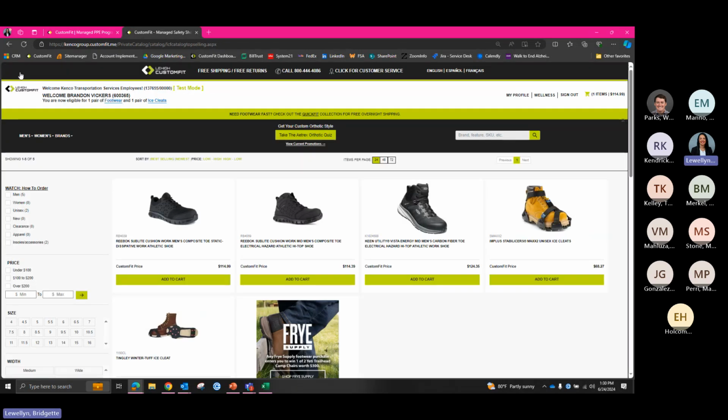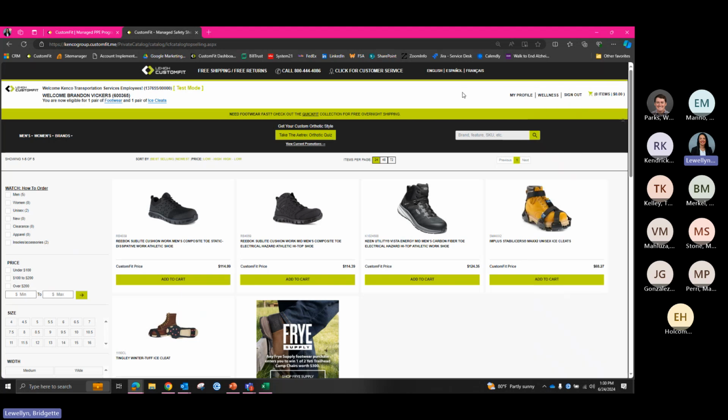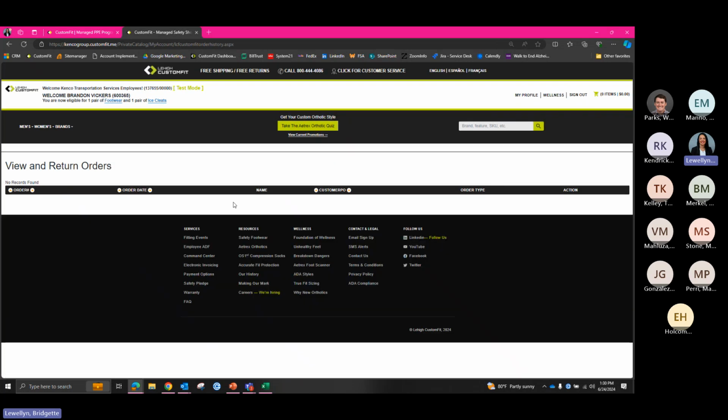Alrighty. If the employee needs to process a return for whatever reason, all they have to do is log in to their CustomFit site as if they were going to place an order. They go to My Profile and view past orders. On this screen, all of the previous orders that employee has processed will be listed. Under the action column, there are two options. The first option is view details.